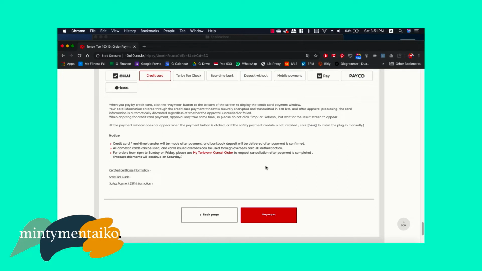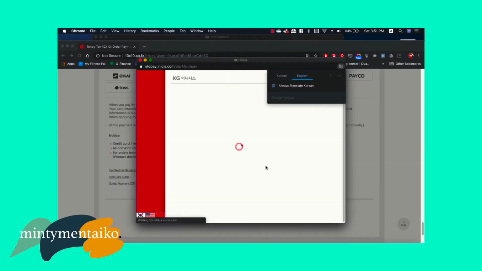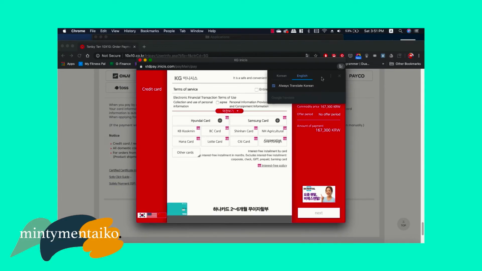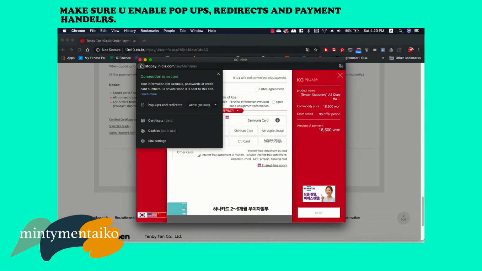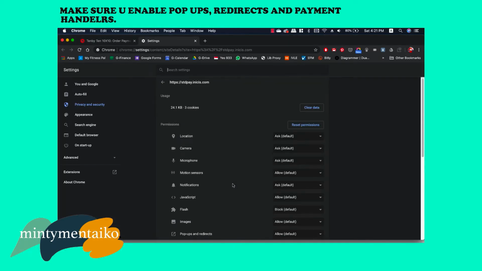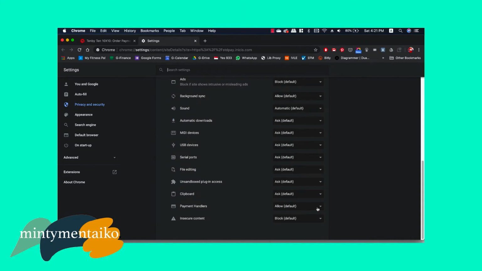So the payment part is where a lot of people have problems with, even myself at my first time buying. It's really frustrating, but just follow my steps and I think you'll be fine. First of all, click on the lock icon and make sure you actually enable the pop-ups and redirects, and go to your payment handlers and make sure you have allowed it.